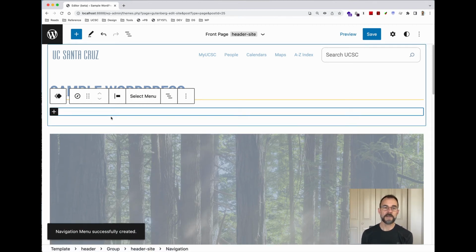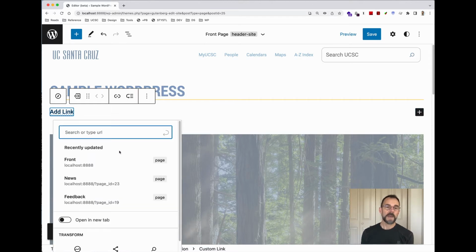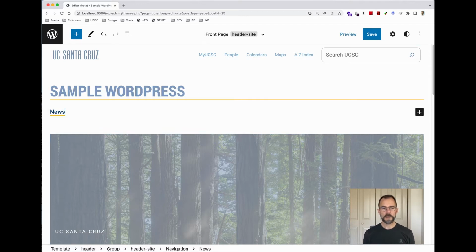So now that I have a new navigation menu, I'll click the plus button to add a link. After I click that, I get a few options for pages that exist on my site that I can link to. I'm going to go ahead and press News. And if I want this to be a different text than the title of the page, I can just go ahead and type that in. So now I have News and Events.